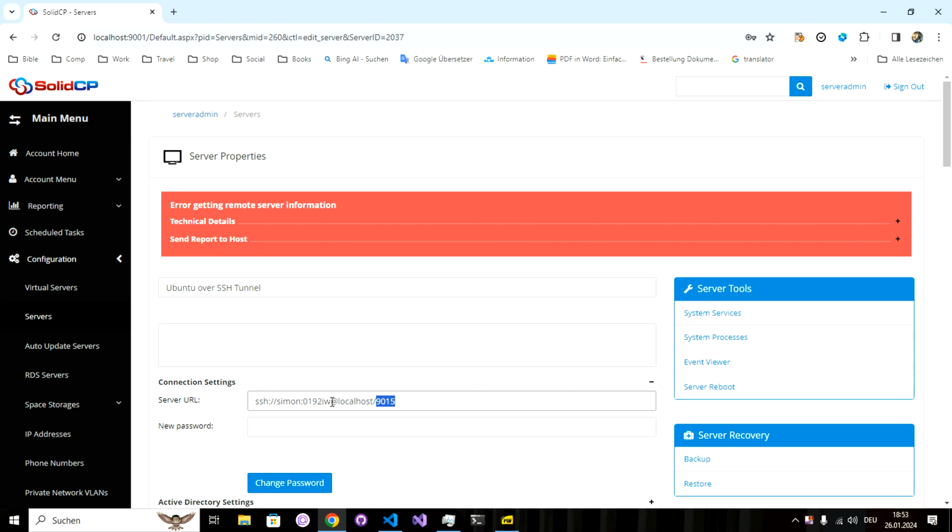You just have to specify username, password, and then a host, and then optionally an SSH port, and then the port you want to connect to. Because you need to specify the password here, this URL gets encrypted in the database. This URL gets stored in the database, and SolidCP will encrypt it.